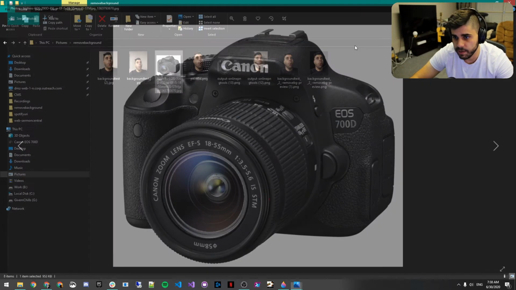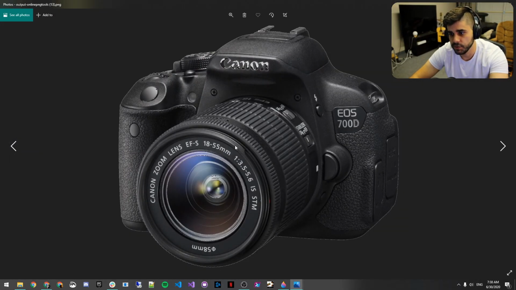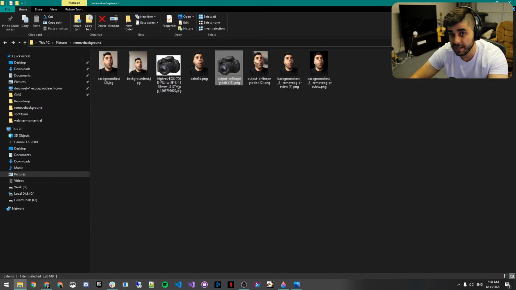But if you have a solid color on a background, it would do really good, such as this camera, right? This camera had a white background and using it, got rid of the background super easily. Looks beautiful. Really good to use that tool for these scenarios. But for other images that you want to get rid of the background, I would rather use Remove.bg or Paint 3D.